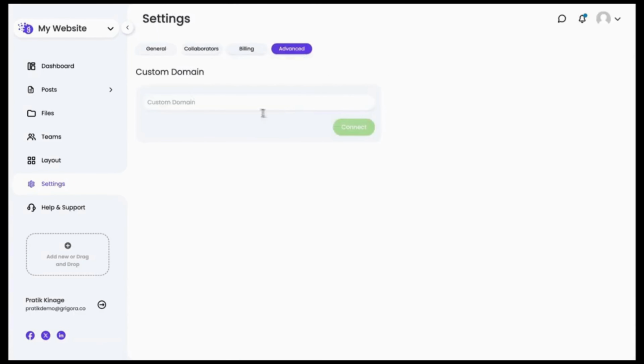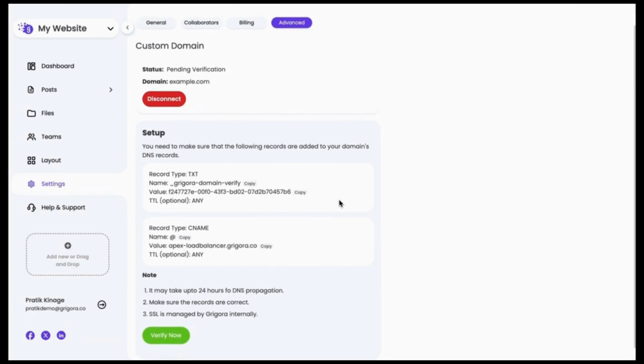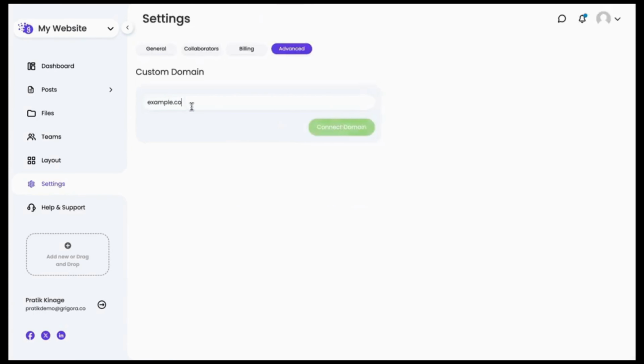Then in custom domain, you can connect your custom domain. So you can enter your root domain or subdomain or even a subdirectory. So let's, once you add the subdirectory, you will get a step-by-step process for each platform.